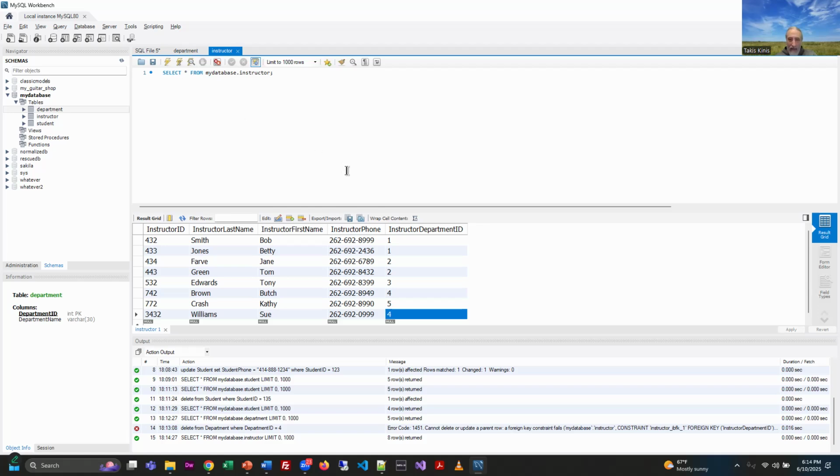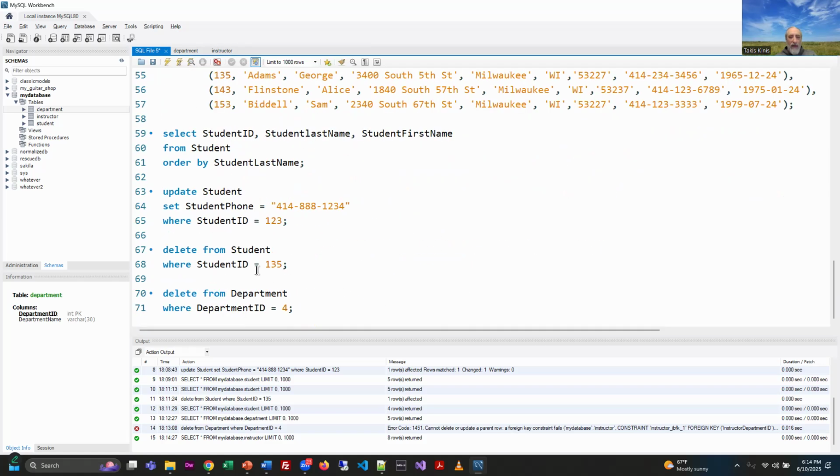Also, once again, I'm just going to reiterate, be careful with these. Make sure you have a where statement in there. If you have safe mode turned off, it is possible to completely destroy your data. And you do not want to do that.